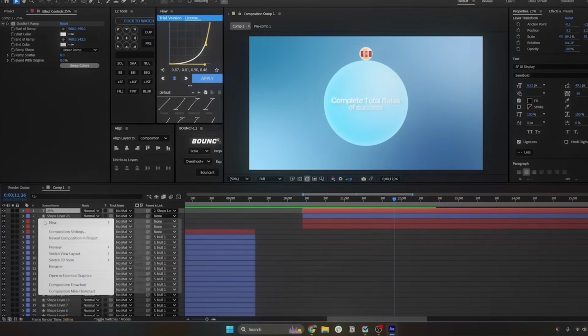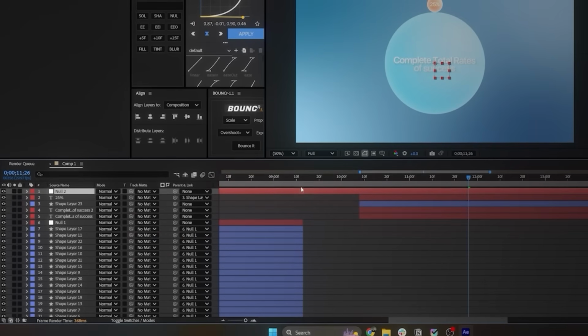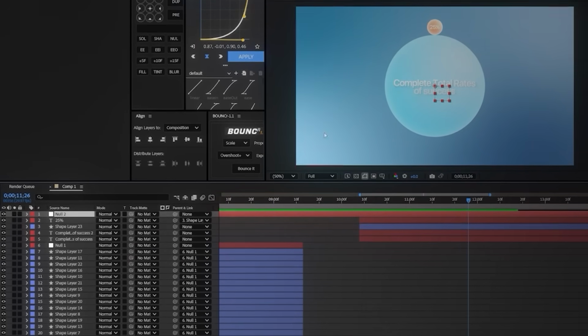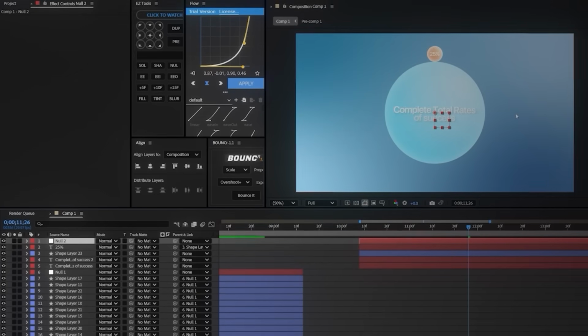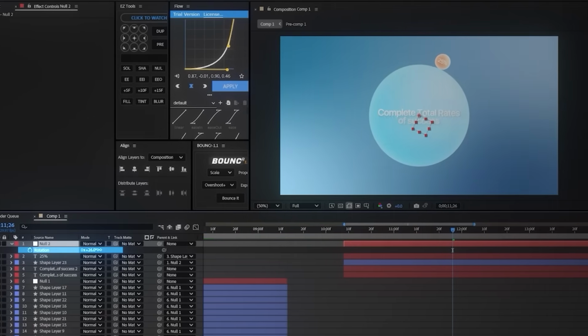So I'm going to go ahead and right click and I'm going to add in a null object. With the null object, I'm going to make sure that my anchor point's in the middle of this big circle. The main reason is if I can now click on R and I can parent this shape layer to the null object, and I create a rotation.